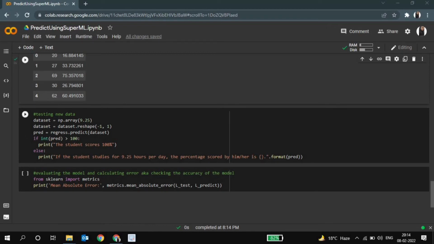Since this is a dataset of students' percentage, which cannot be more than 100, I have used an if-else condition for the users which says that if our mathematically predicted values come out to be more than 100, it means the student scores 100%, and if not, the percentage scored by the student is printed in floating point numbers.